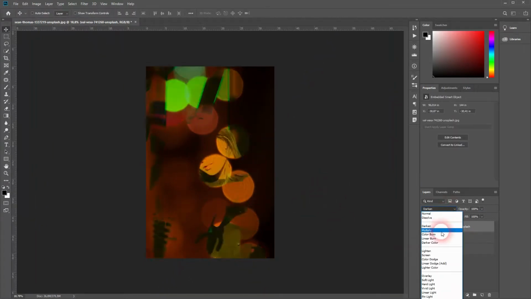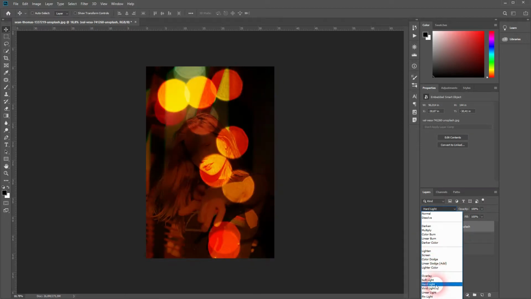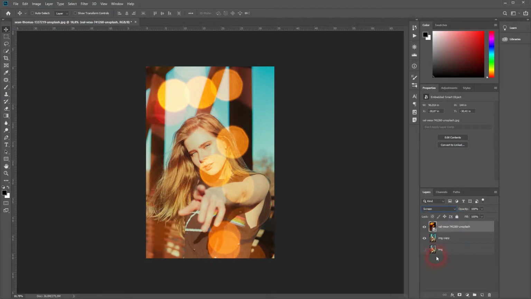And now change the blending mode. Most of the time, screen is a good blending mode for this effect, but you should also check out multiply, overlay, hard and soft light. But we will stick to screen with this image.